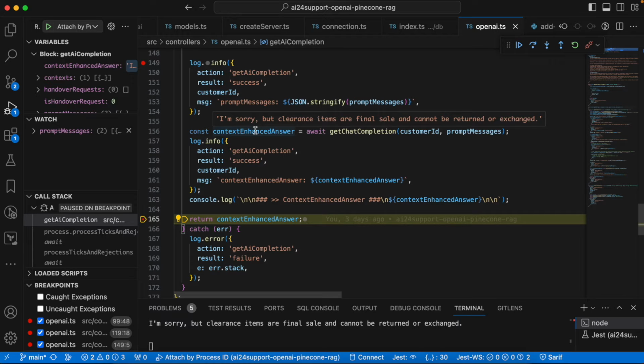I'm sorry, but clearance items are final sale and cannot be returned or exchanged.